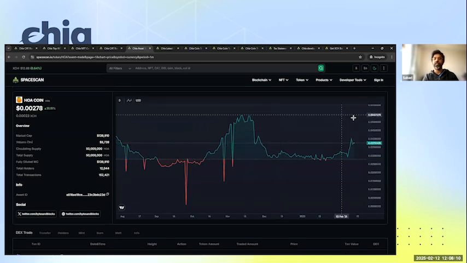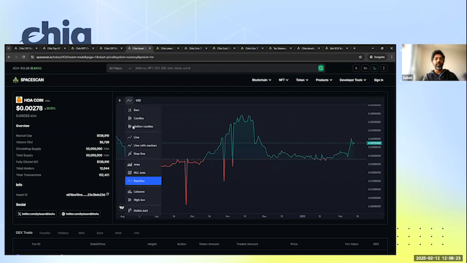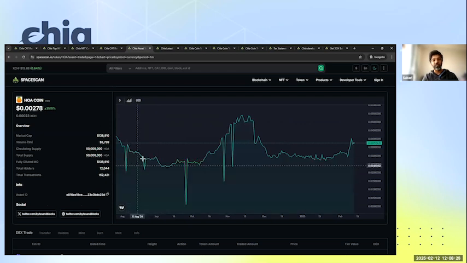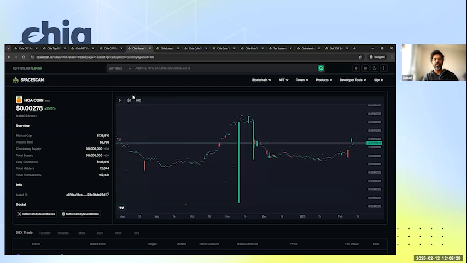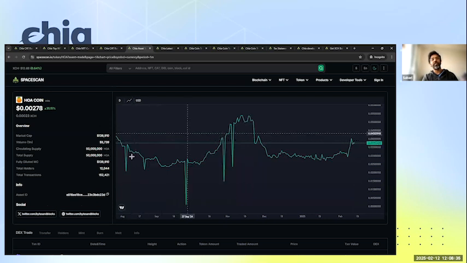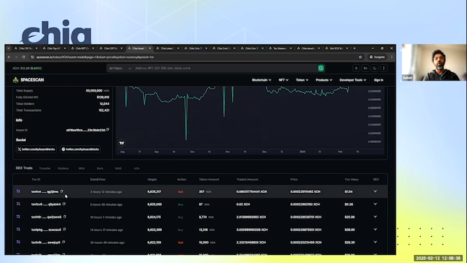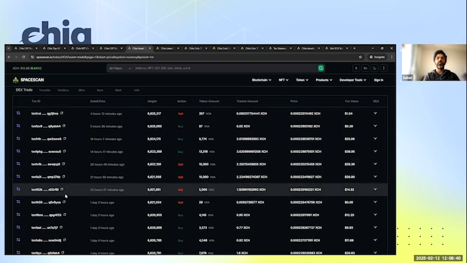And we do have a chart. It's a TradingView chart, so if anybody is familiar with that layout, they can easily use this. We have different time scales the user can use to see the charts, and we also support multiple charts. So if anybody wants to see different variations, they can see all the trading that happened.